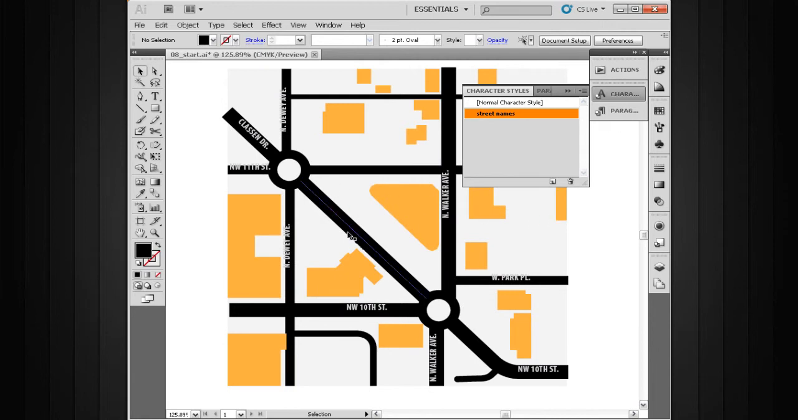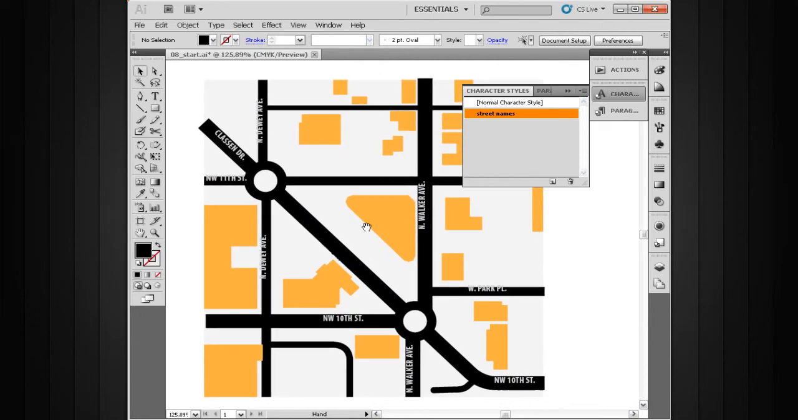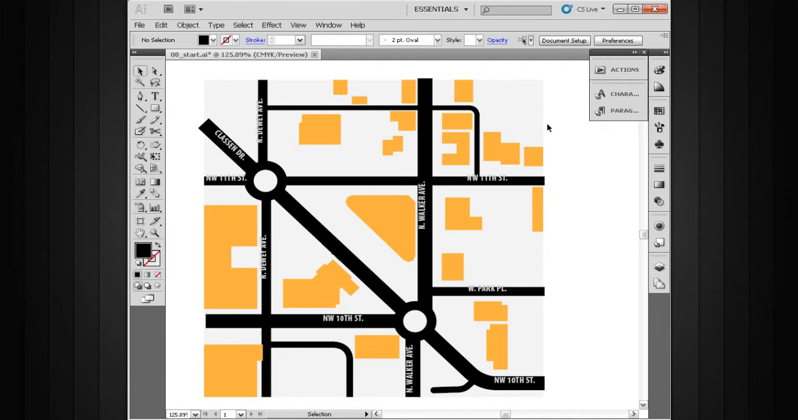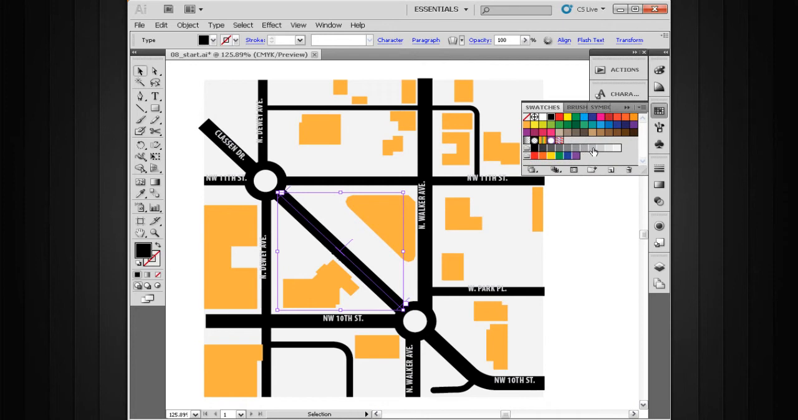Now remember, we didn't have every one of these street names with this character style applied to it. Remember this Klassen? It had that baseline shift, so we need to come in and actually manually apply that swatch here. So let me just come in and manually apply that 20% black swatch.